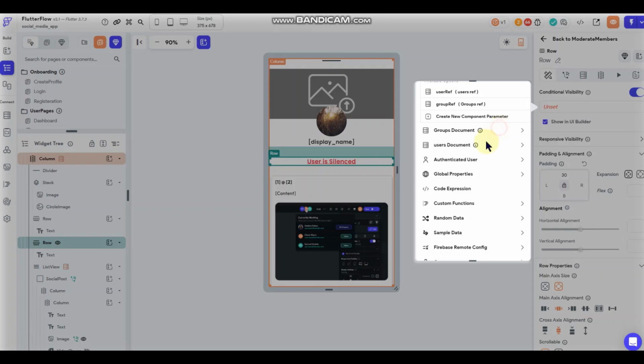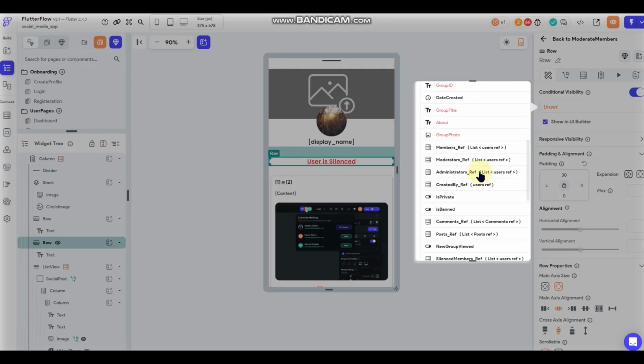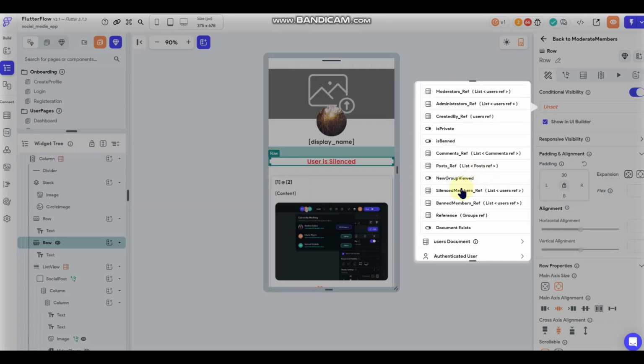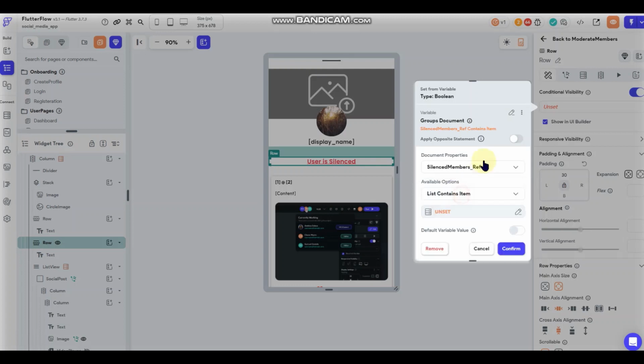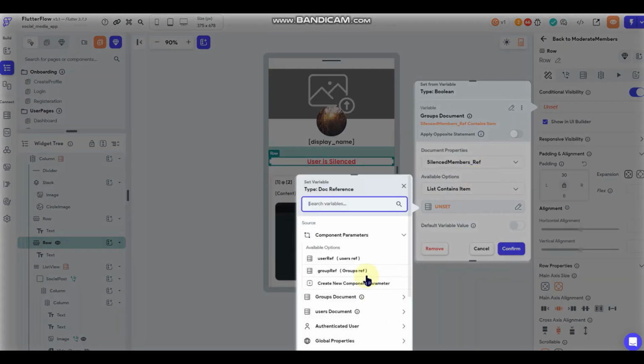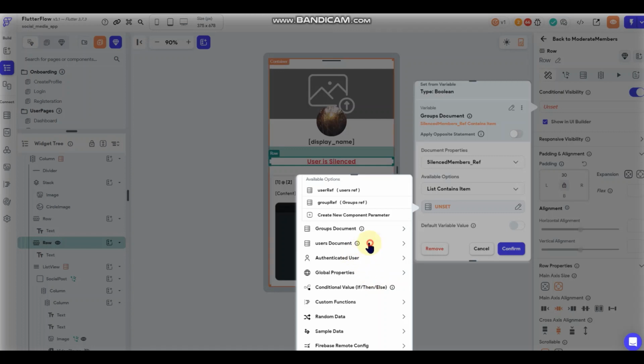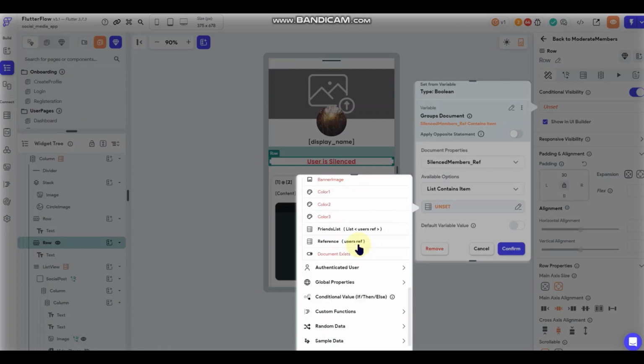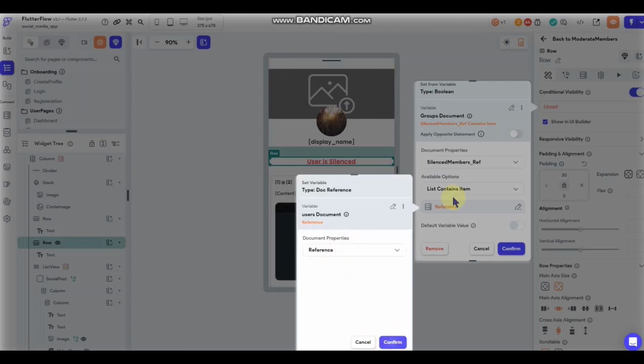So let's go down here to groups and silenced members. List contains item. And that would be the user that I'm currently looking at here. All right, so there we go.